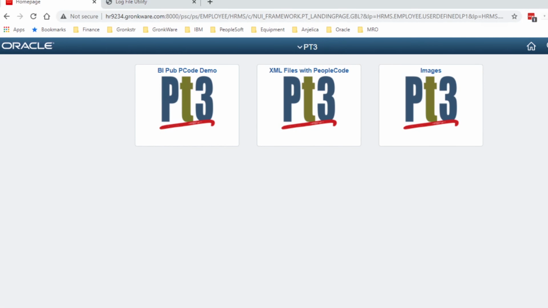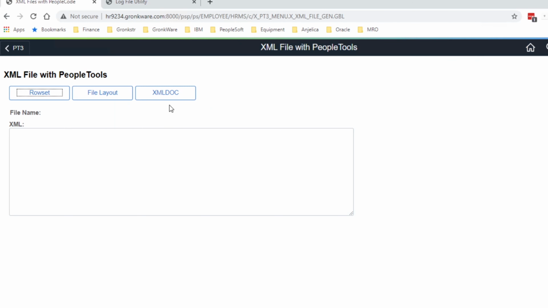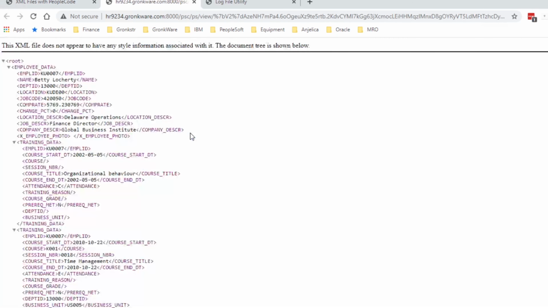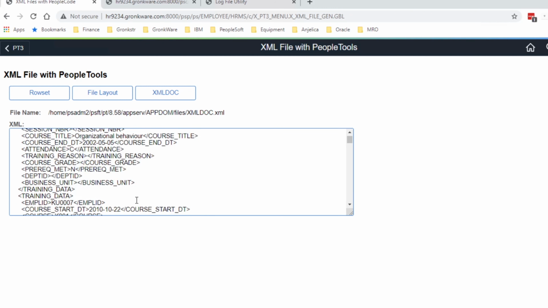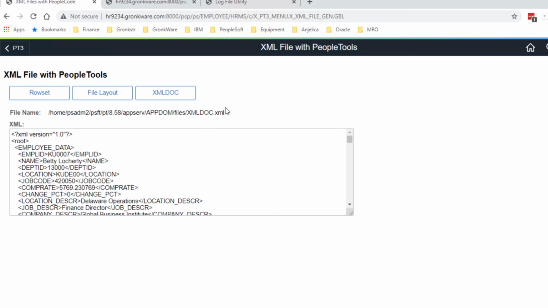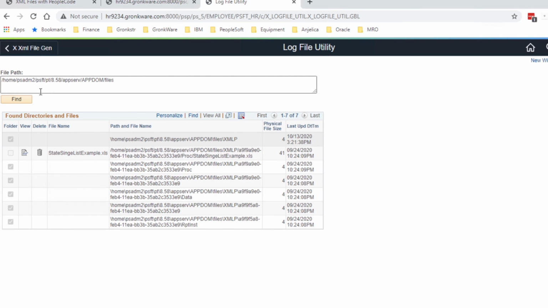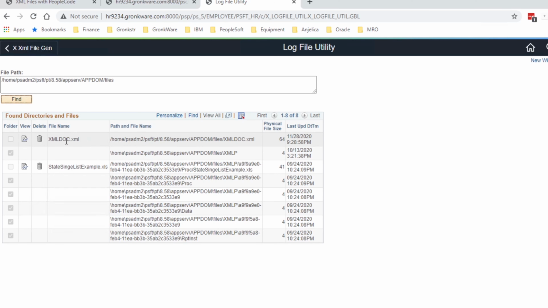Let's take a walkthrough of what will be our final solution. Go to our work page and click on the XMLDoc button. The XML file is generated and popped up into a new tab. We show our XML string on the page, also showing our fully qualified file name for our generated XML file. Looking at the log file utility, we see our XML file in the default files directory.